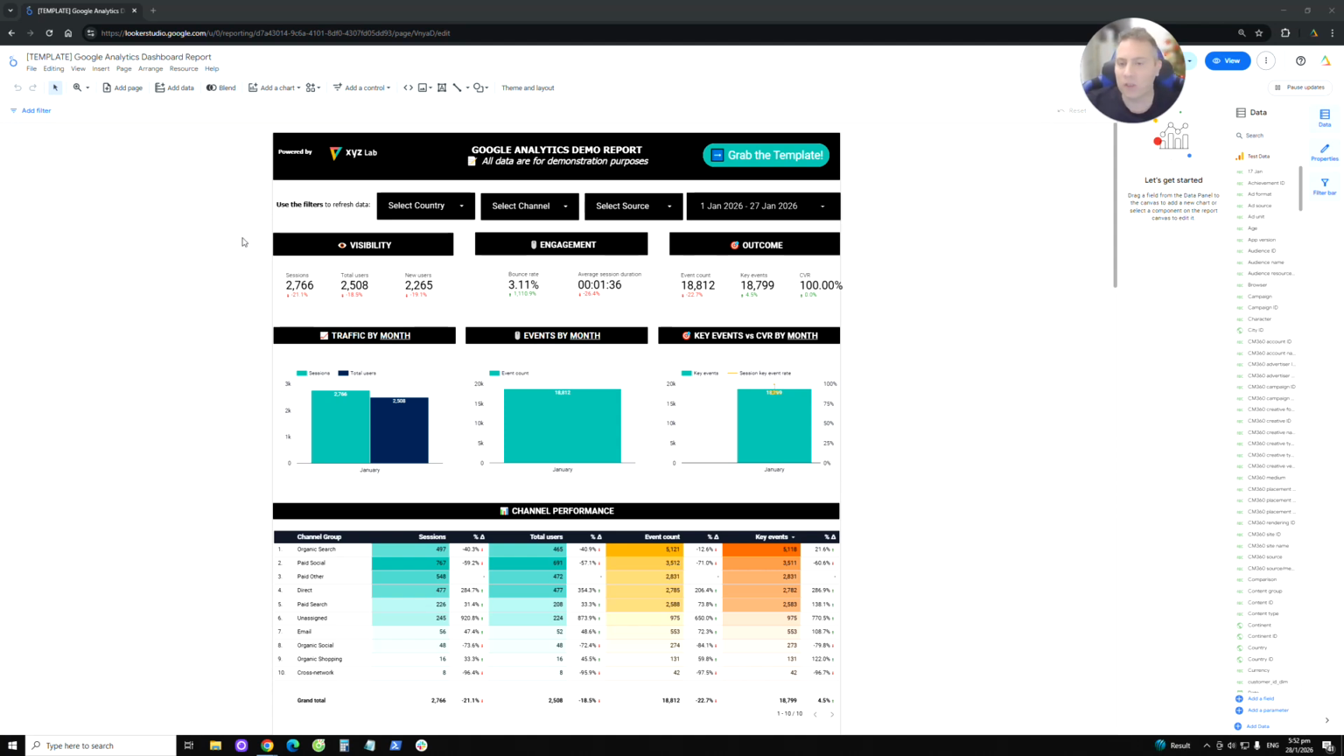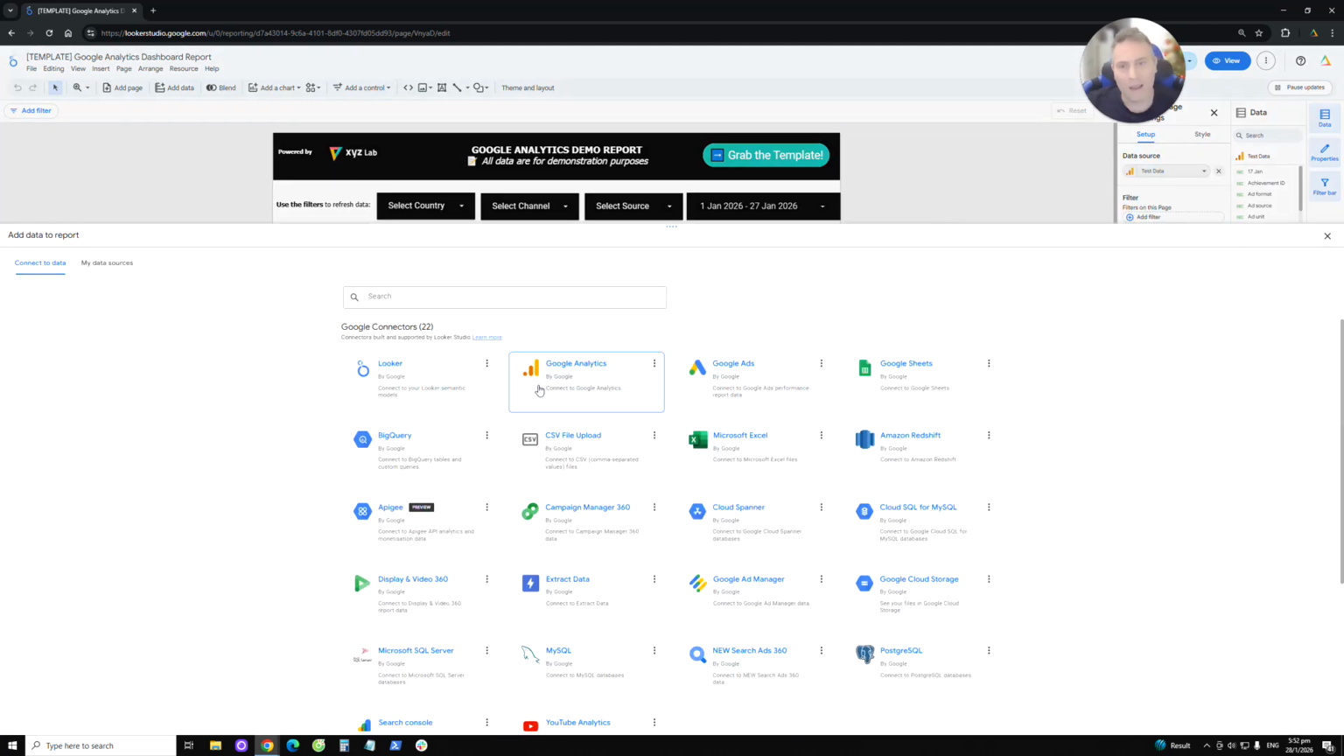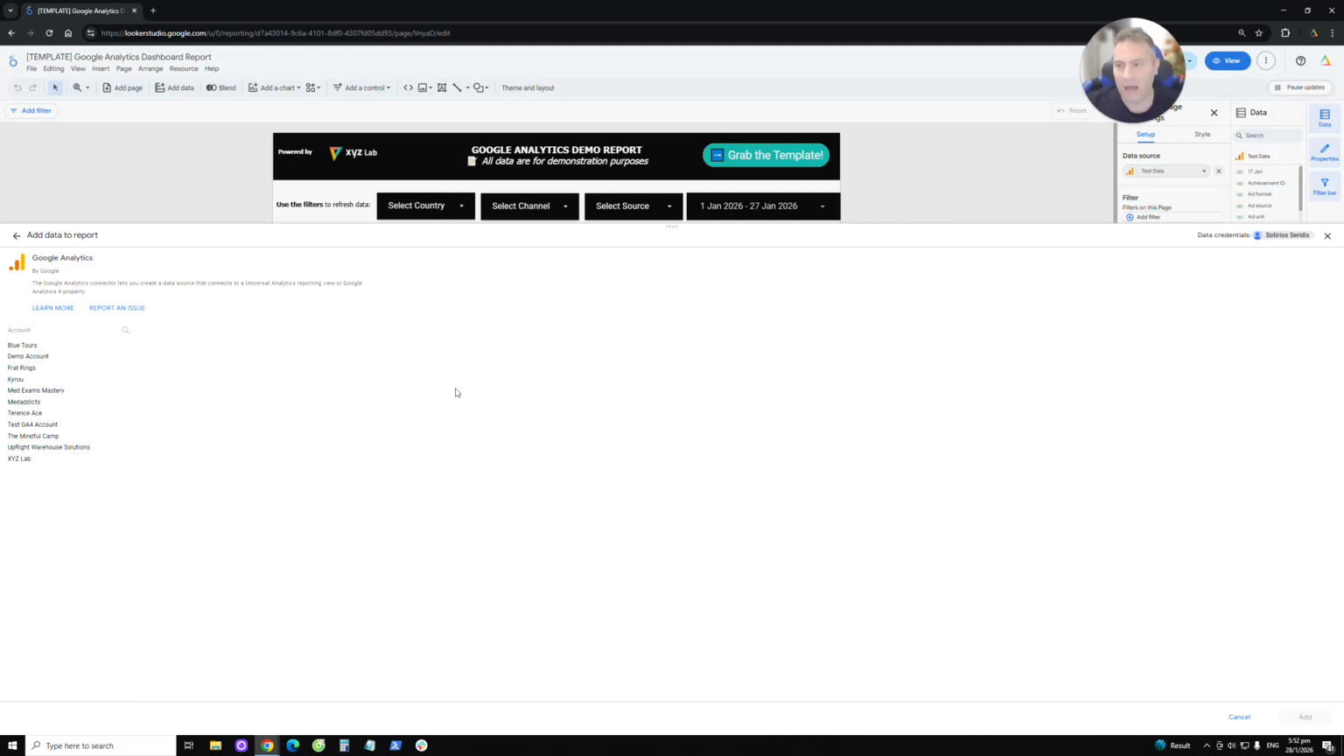And let's get started. So all you have to do is to click on page on the top left-hand side. Then you're going to say current page settings. And then here you're going to go under the setup column on the right-hand side. And under data source, you are going to click here. You're going to say add data. And you're going to simply select Google Analytics.